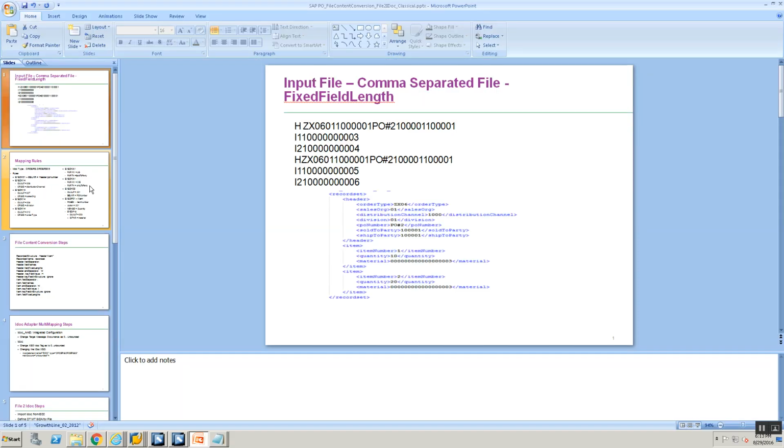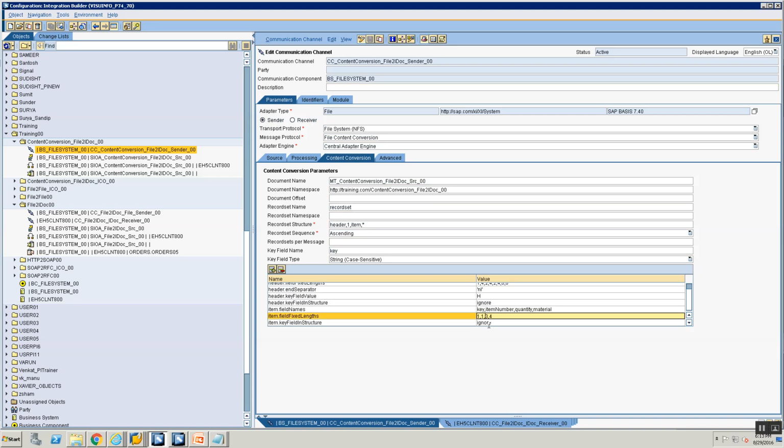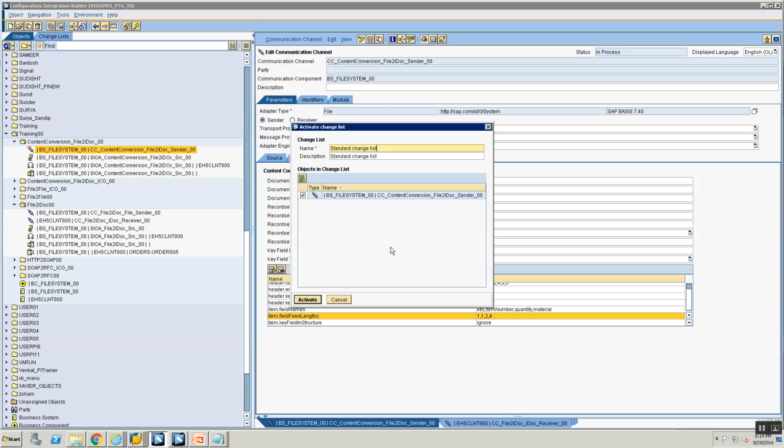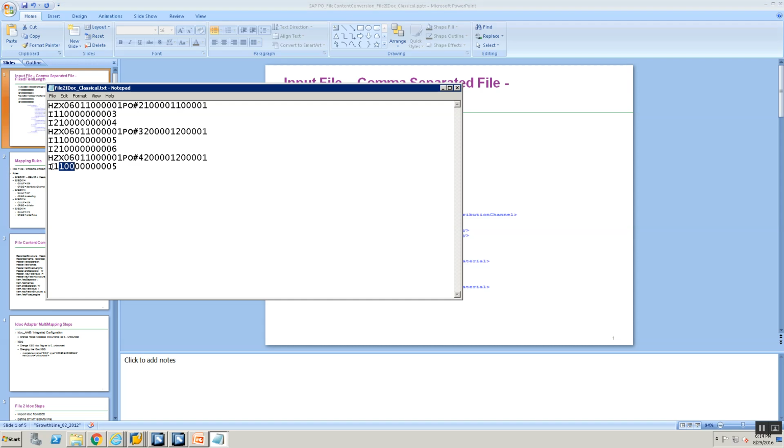I think something's wrong with our configuration, so let's have a look. Quantity was supposed to be 2 characters long, right? But here I put it as 3 characters, which is wrong. So let's fix that. I'm just fixing that, and I'm activating my communication channel again. The quantity is going to be 2 characters long. So this is my item, this is my item number, and then this is my quantity. And now my material number, what I'm going to do is I'm going to put it as 4 characters long. So I'm going to say 1, 2, 3, 4, right?